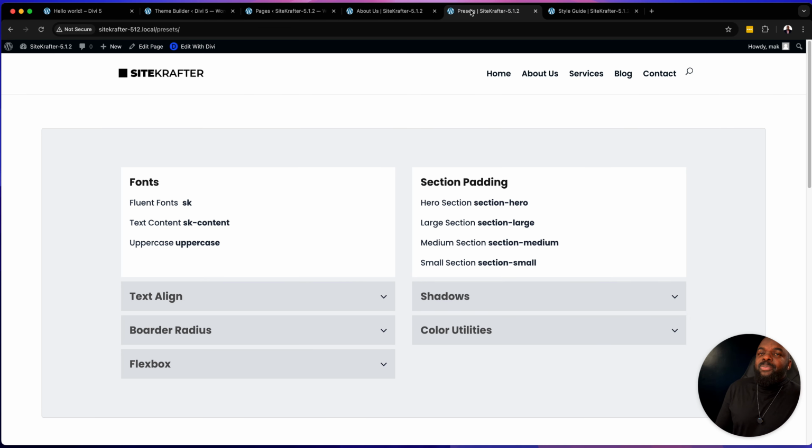Now, I know it's probably going to be difficult for you to memorize section hero, section large, and so on. Well, you have a dedicated page here. You can come in and take a look. And this is the page. You can see here it says section hero. All you have to do is to copy this.